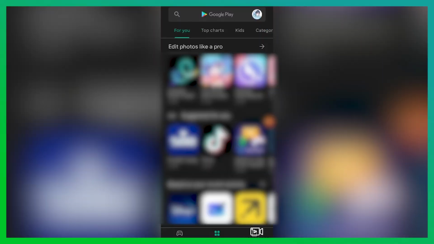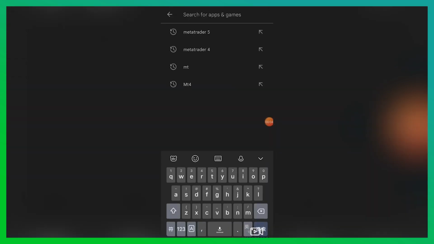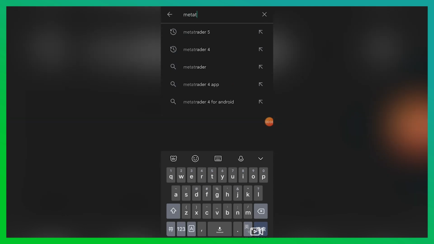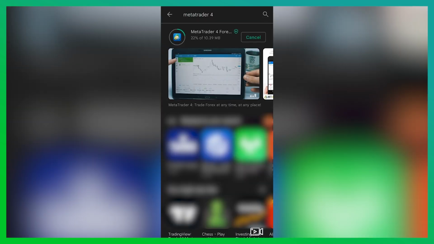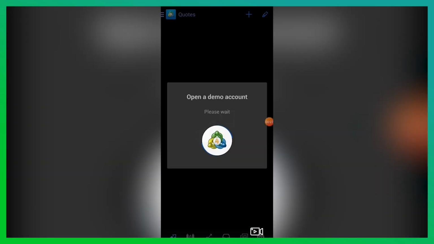The purpose of this video is to show you how to install Metatrader 4 and Metatrader 5 on mobile Android. To begin, simply head over to Google Play and search for Metatrader 4. Once you have found it, click on Install and wait for the download to complete. When it is done, simply click Open and you will be taken to the app.